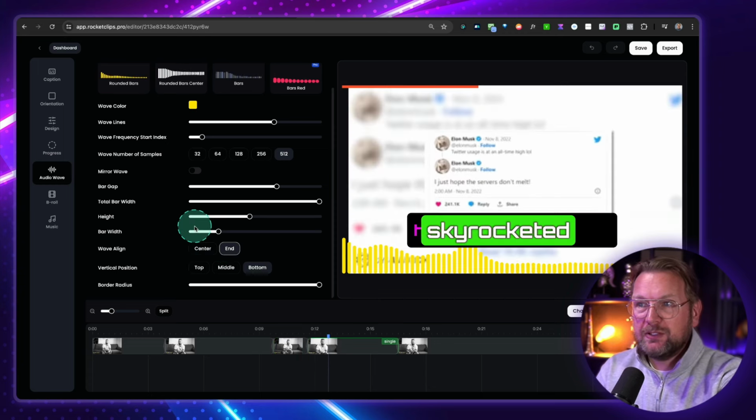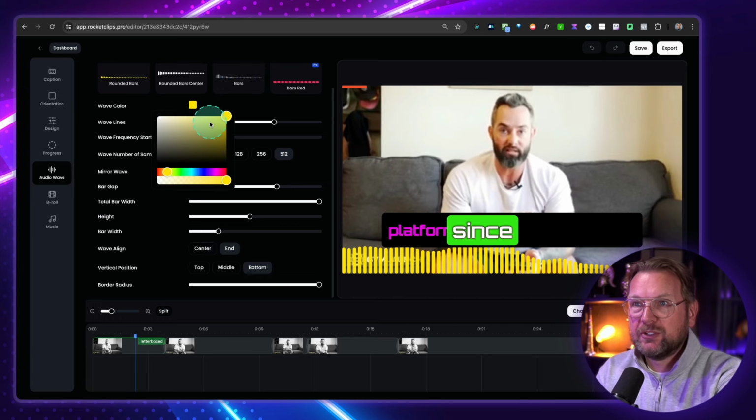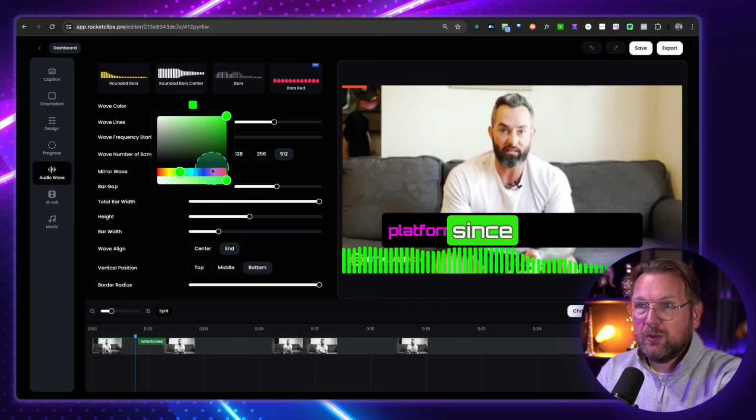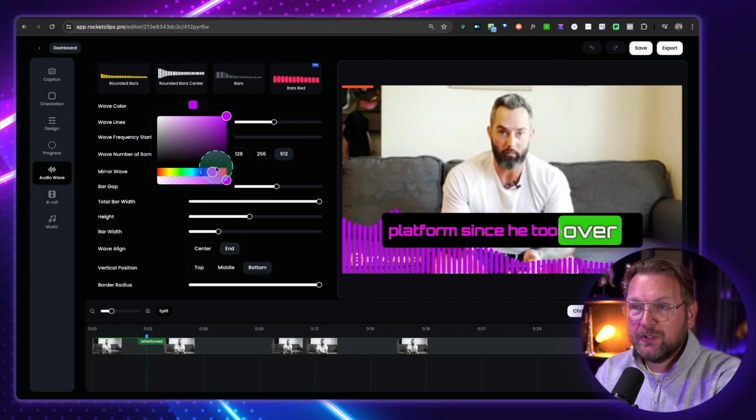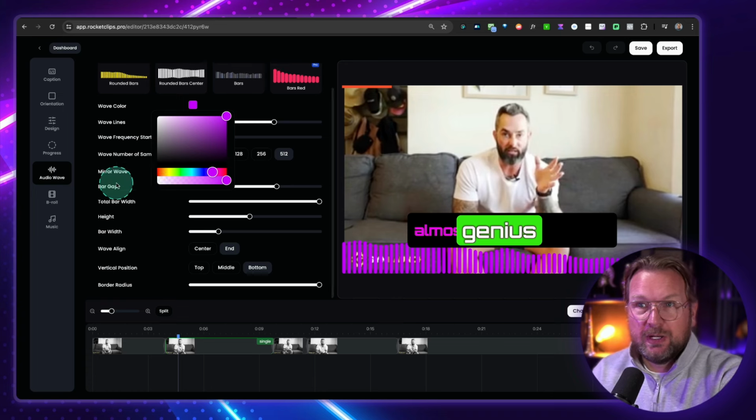And you can change the colors as well. So let's say you want to have a green color, you want to match it with the other parts of your captions, or maybe you want to make it pink like this one. You can do that as well. So that is the audio wave option.